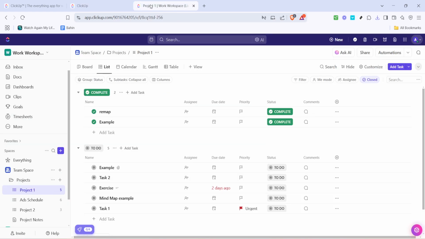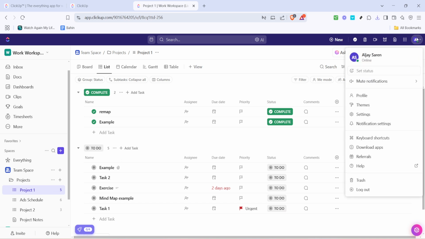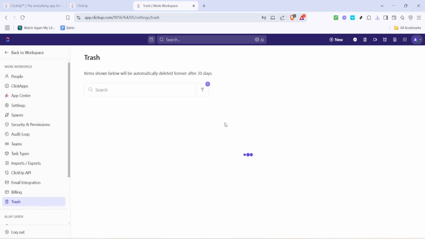Once you've successfully signed in, direct your attention to the top right corner of the screen where you'll find your profile picture. Clicking on this will reveal a drop-down menu which includes various settings and options tailored to your account. Among these, you'll see the option labelled Trash. This is the gateway to retrieving your deleted items.